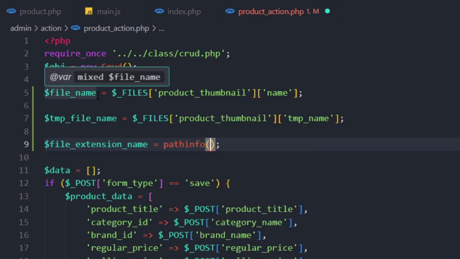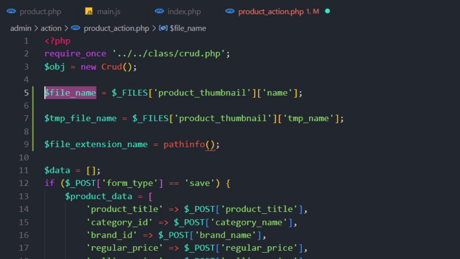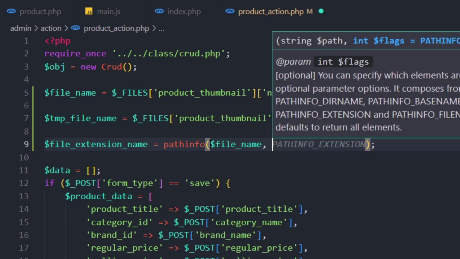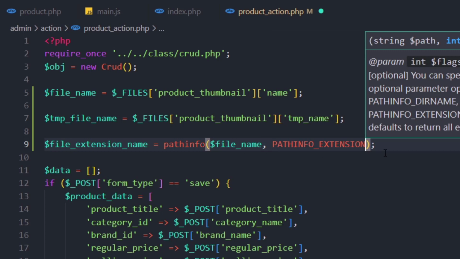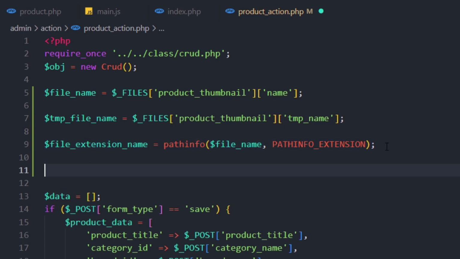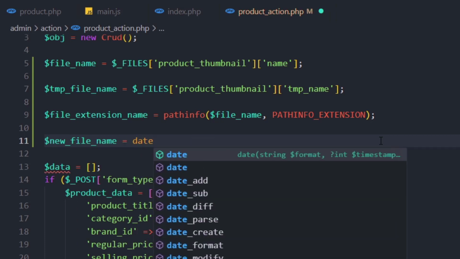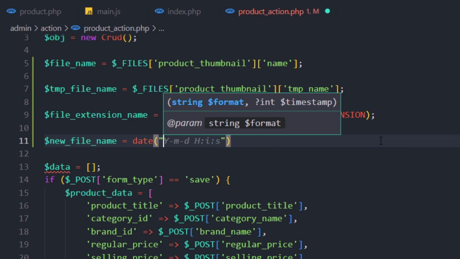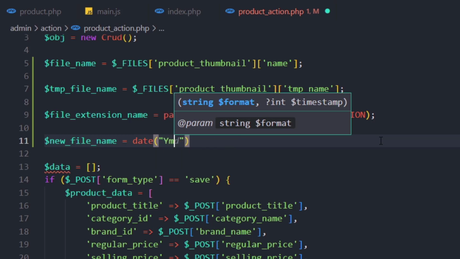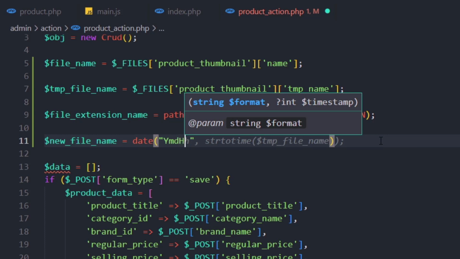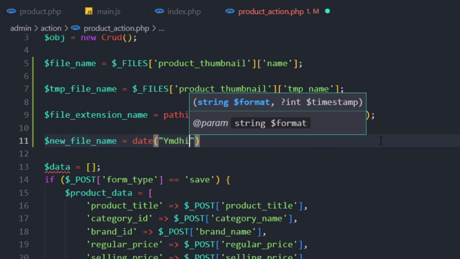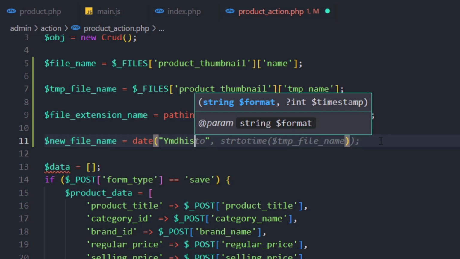So I'm just copying this file name as the first parameter, and for the second parameter, I choose PATHINFO_EXTENSION to take the extension name. Now our next target is to change the file name also. Okay, so I take another variable name, like new_file_name. I want it in a date format, so I choose the year, month, date, and also hours, minutes and seconds. Yeah, all is good.